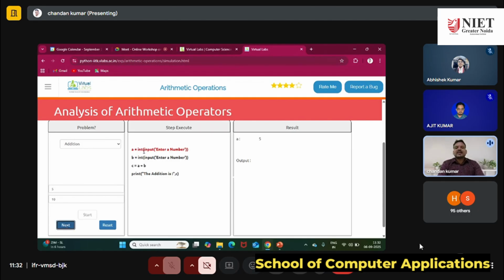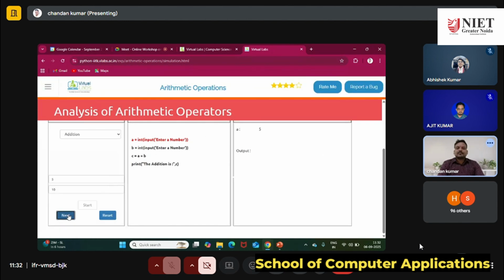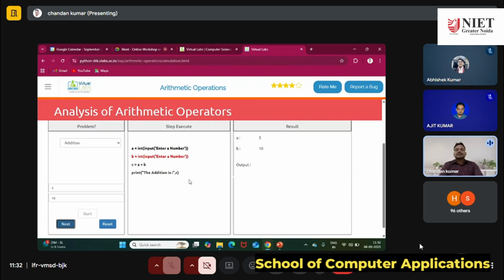Now our first line of code is executed, because it has been highlighted in red. We have taken a variable a and entered 5. Once you go for the next part, the second line of code is executed: for b, we have entered 10. This is how you can see your code executing line by line, because Python uses an interpreter. In C++ we use a compiler, which executes all the code at a time and finds the errors in a single pass. But in Python, our code executes line by line.